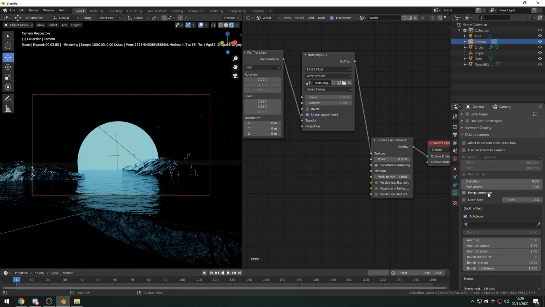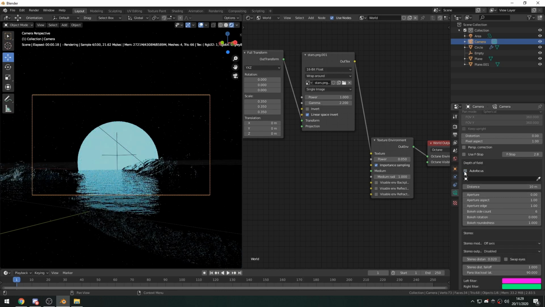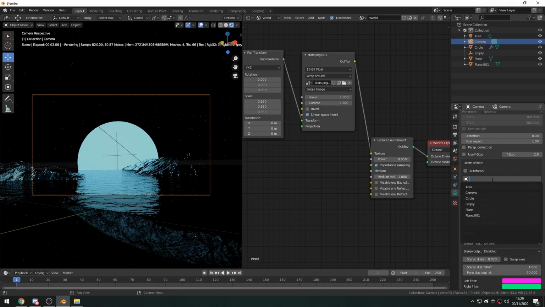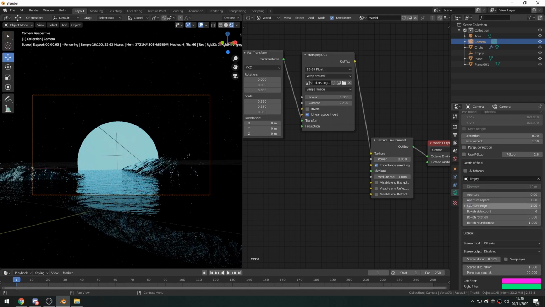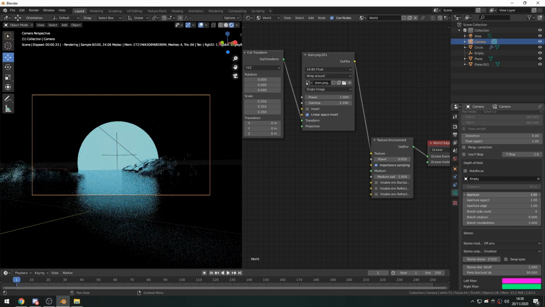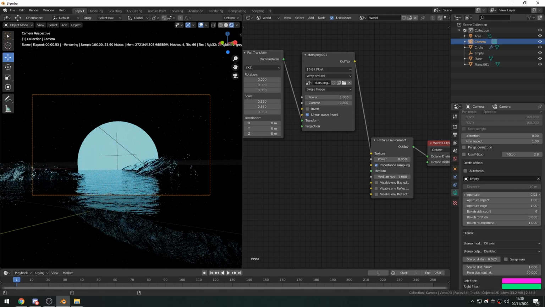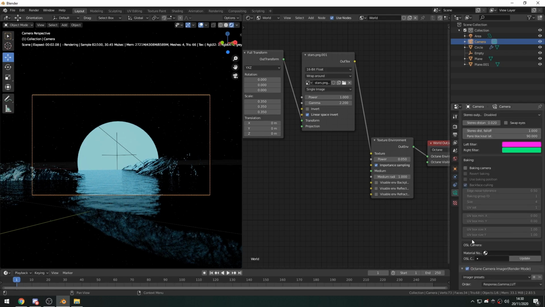camera properties. In the autofocus, I'll uncheck it, and I'll go to this bar here and click on the empty, and then I'll just play around with the aperture, and that's a little bit too much, so play around and I think that adds a lot of depth. That's pretty nice. So 0.3 is pretty nice.